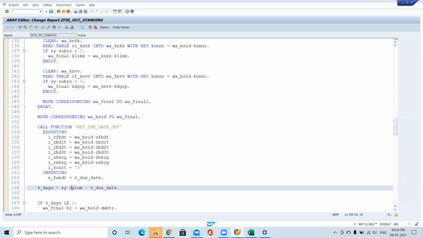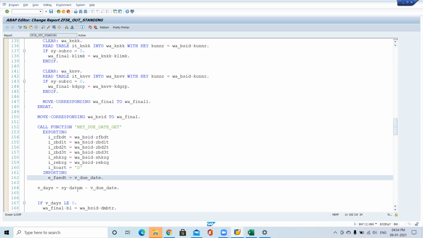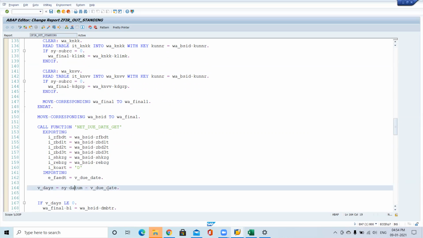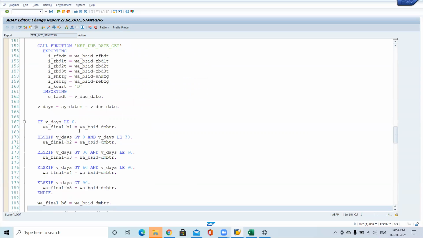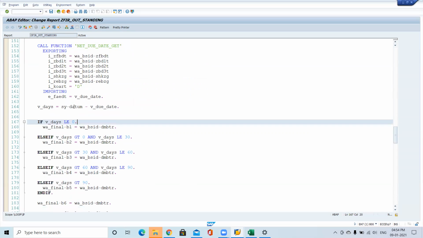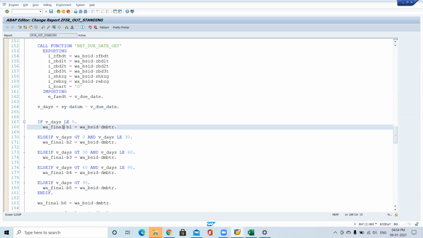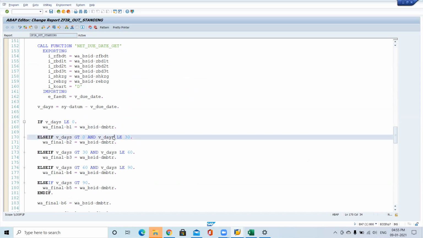After that, we compare with today's date. If the due date is 10 days before, then we subtract the due date from today's date, and a 10-day difference will come. Then it falls in the category of 1 to 30. If the difference between today's date and the due date is less than 1, then that is the first category, which means we still have time for paying the money. If you have to pay this bill by January 10th and we run the report now, you have already crossed your due date, so it comes under 0 to 30.